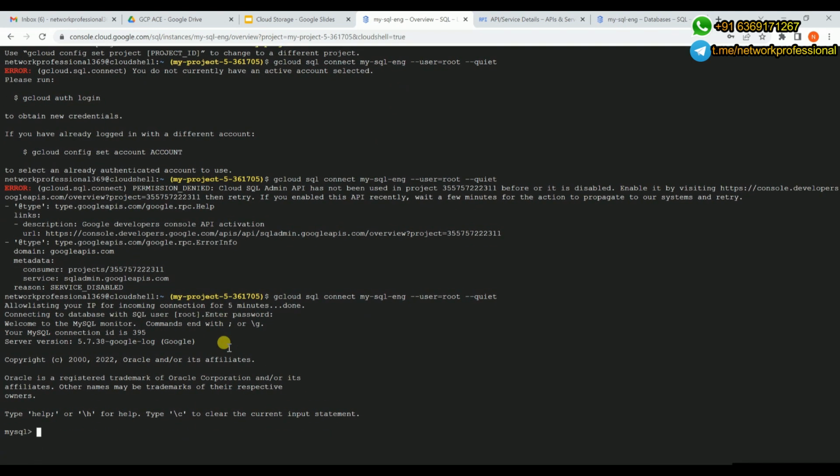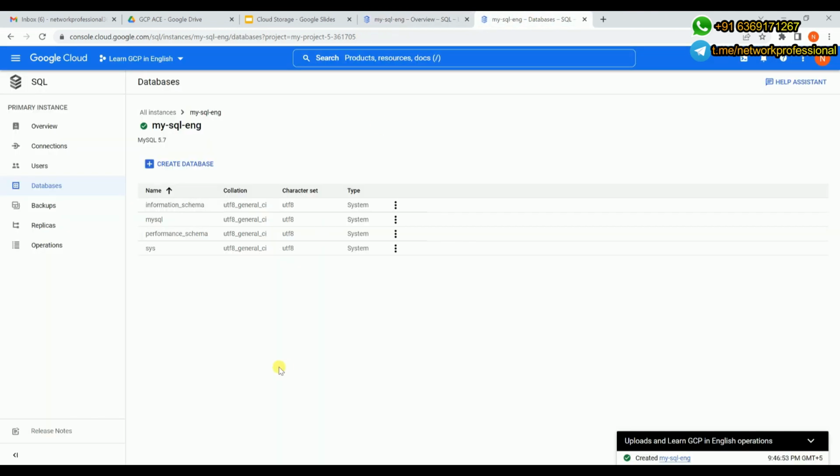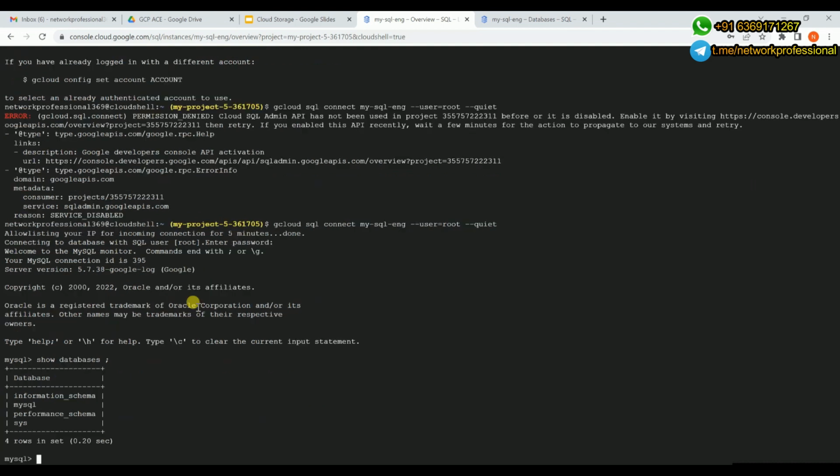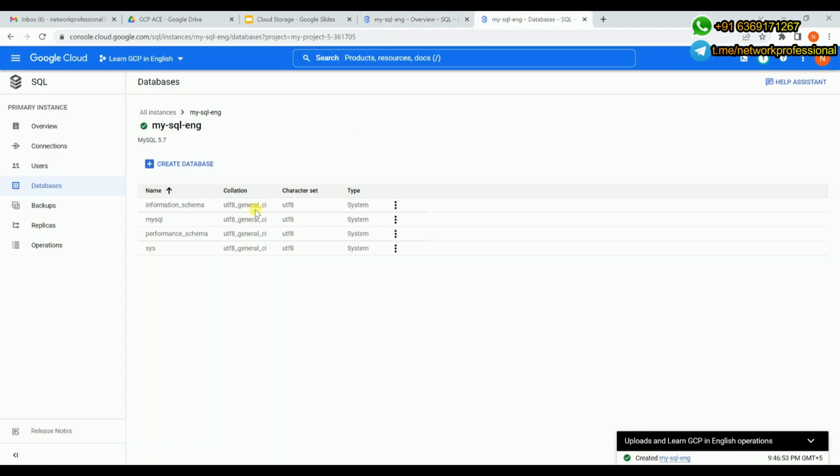Okay, so this is our SQL instance. If you see here, maybe in the other window, I can show you. Currently we have these four default databases, right? Maybe we can check the same here as well. The query is show databases. See, we have four databases: information_schema, mysql, performance_schema, and sys. The same information we are seeing here in the dashboard as well.